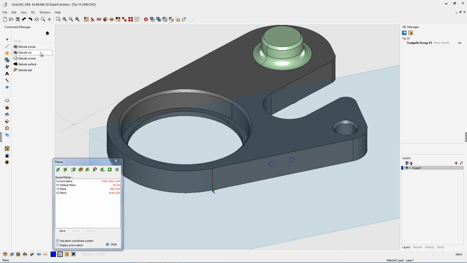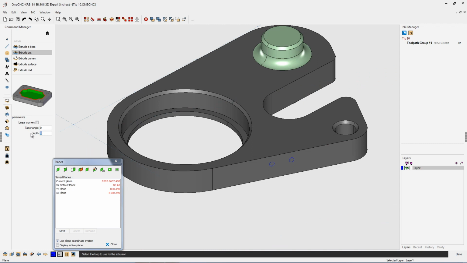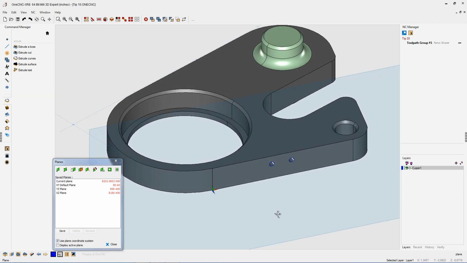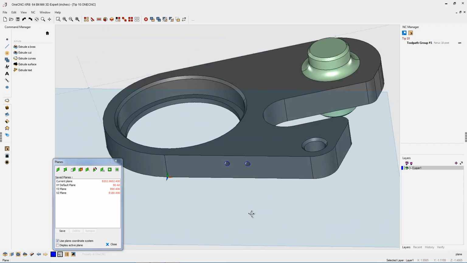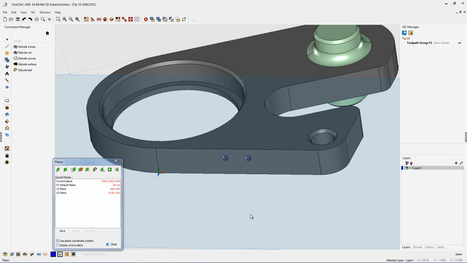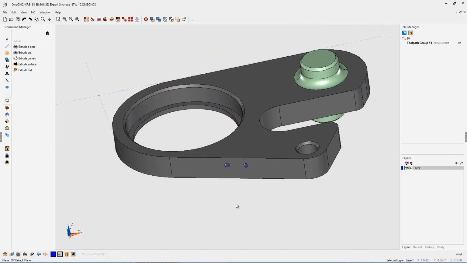For example, we could go into our extrude cut. Maybe we can cut those, how about minus 250 thousandths into the solid model. Very, very simple to do, and then right-hand mouse click when we're done. Now, if you want to go back to using the world coordinate system, just change your construction plane back to the XY default plane and uncheck this option here called Use Plane Coordinate System. Click Close, and there you go.